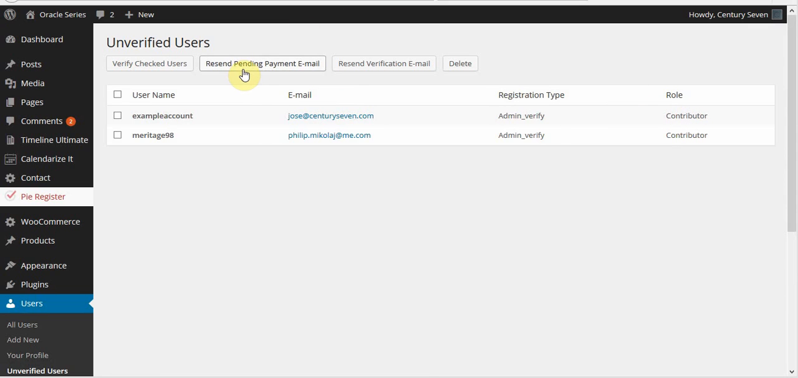So where it says resend pending payment email, resend verification email, these aren't valid in the system because we're using an admin verification instead of an individual verifying after they paid or an individual just verifying their email address. We're not doing that. What we're doing is we're manually verifying users. And so we have two choices here. We can delete or we can verify checked users.